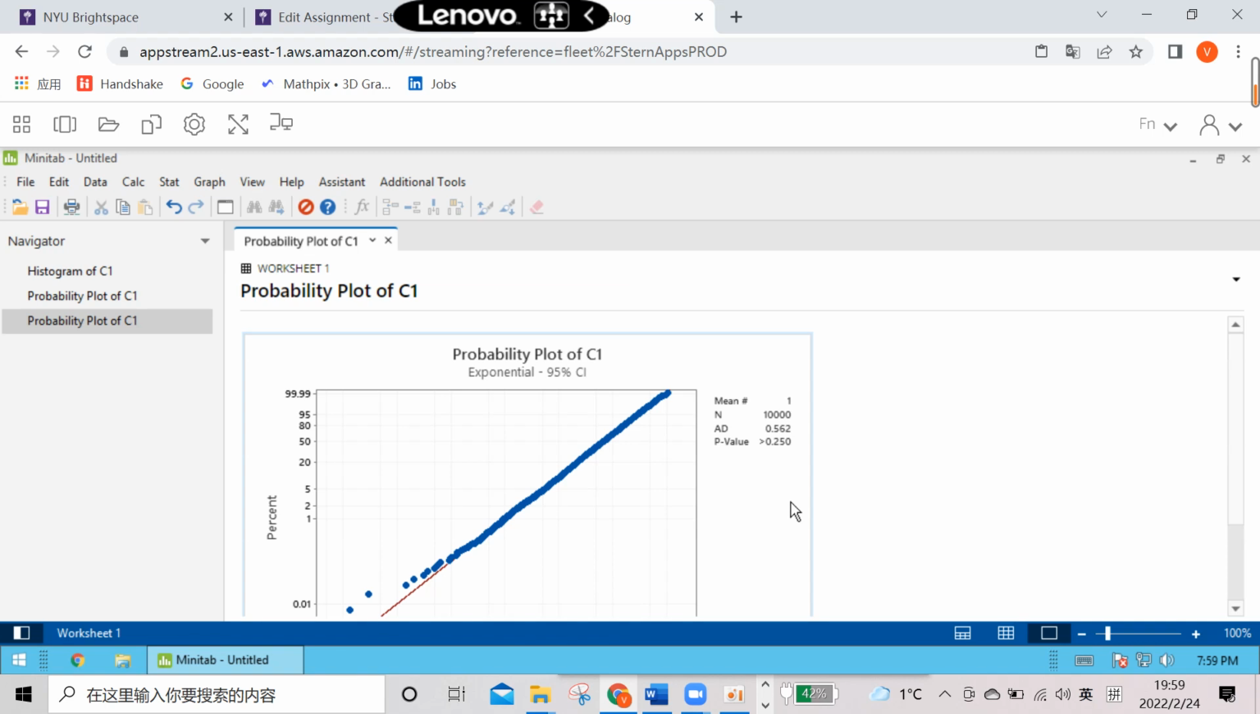I know my unfamiliar data is aligned with exponential distribution. Here it said the p-value is greater than 0.25. That means the probability of my distribution being an exponential distribution is more than 25%, which is not bad.